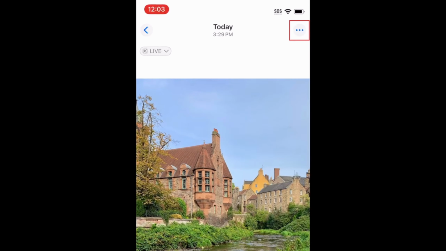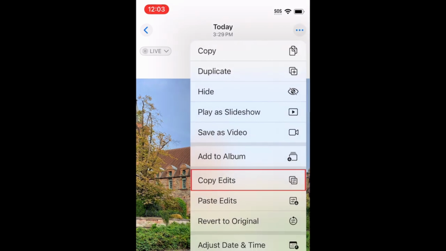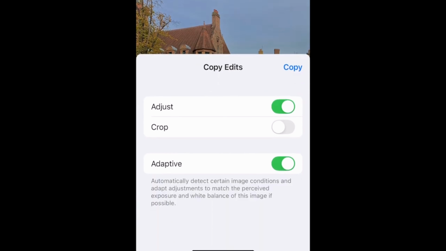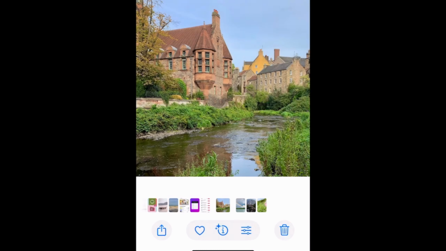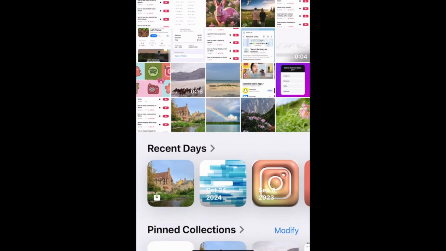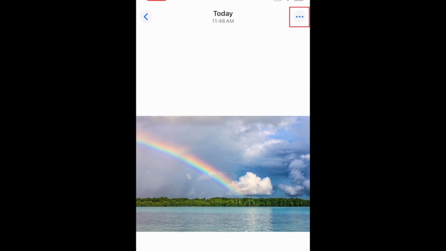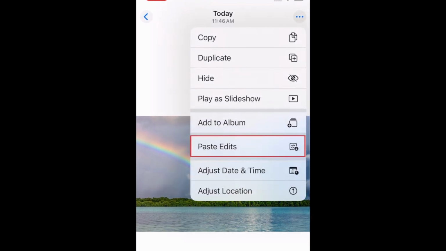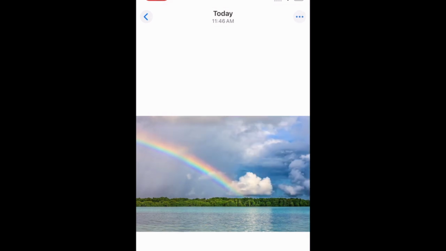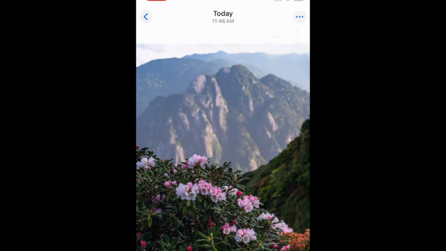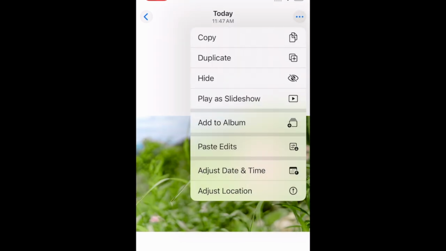If you have other photos you'd like to edit in the exact same way, tap the three dots in the top right corner and select Copy Edits. Choose which edits you want to reuse, then tap Copy. Open another photo you want to edit the same way, and tap the three dots in the top right corner and select Paste Edits. Your copied edits will then be applied to this image as well. Repeat to paste edits on as many photos as you'd like to edit in the same style.